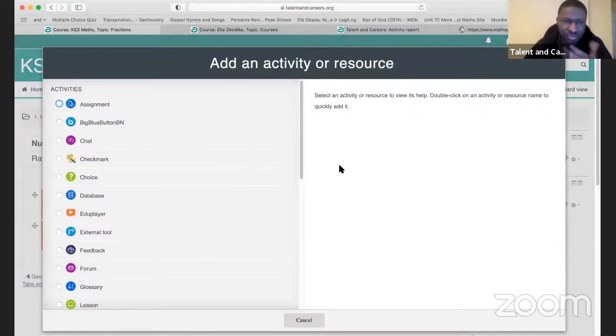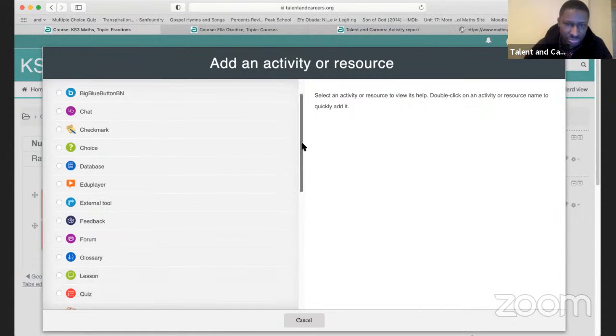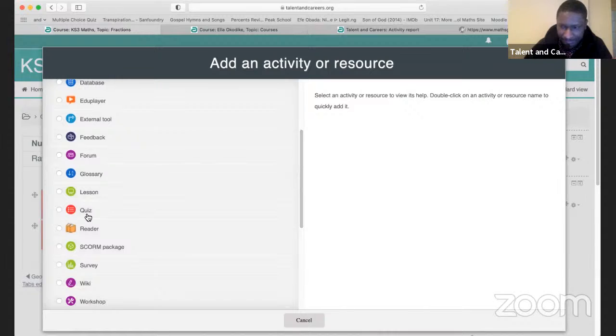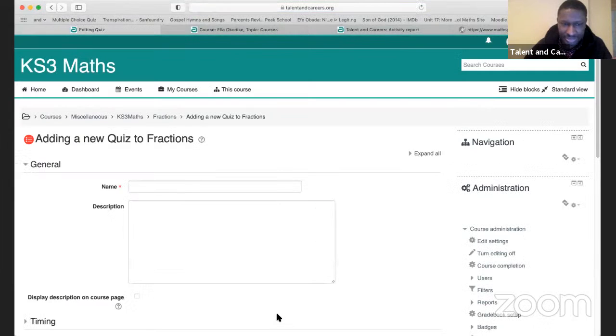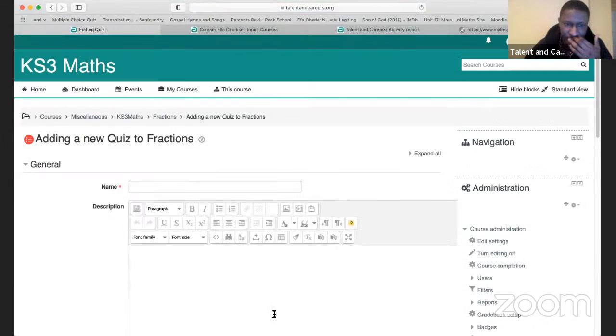It's going to bring up this window. Then you have various activities you can add. You can add an assignment, you can add a chat, but for now, all we want to do is add a quiz. So you click on that and click add. It's going to bring this up. Then what you want to do is put in the name of the quiz that you want to add.